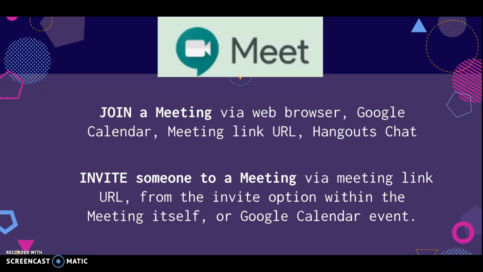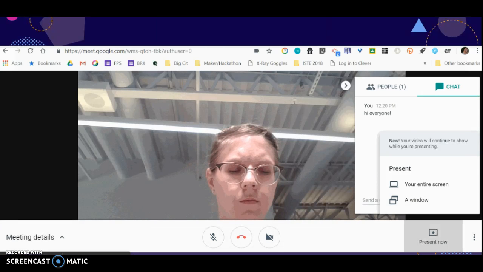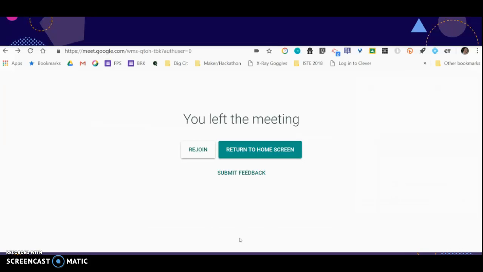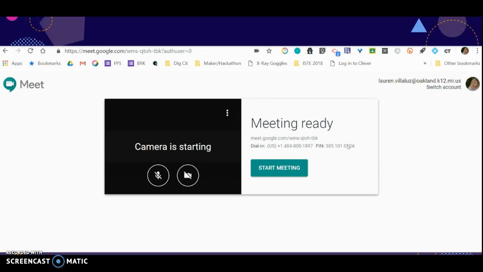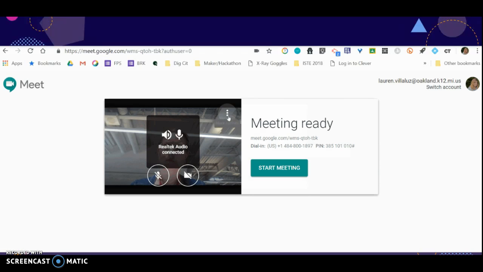And so same for inviting someone. You can use that meeting link URL, and there's actually an invite option within the meeting itself, or you can use that Google Calendar event. So you can find Meet in your Google Apps Launcher waffle, or you can go to meet.google.com. You can use a meeting code to join someone else's meeting or click on Start Meeting.